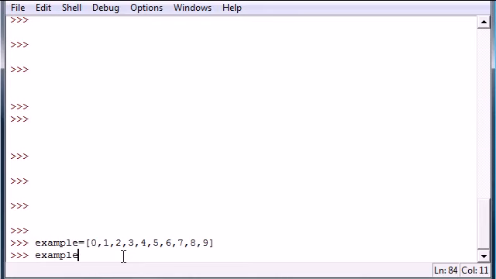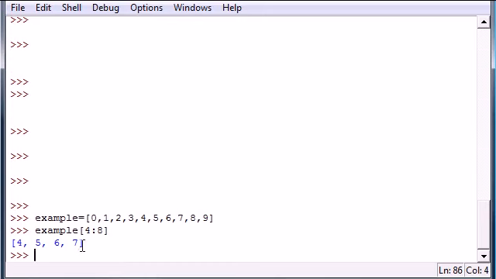Type in the name of your list. Then in your square brackets, type the first element that you want to include in your extraction or slice. So I want it to begin with 4. Next, add a colon, and after this add the number that you want. Here, I'm just going to show you guys what it is. 4 colon 8 gives you 4 to 7.